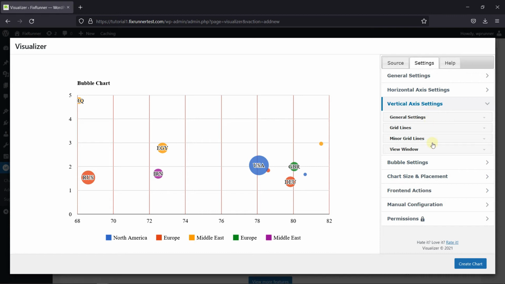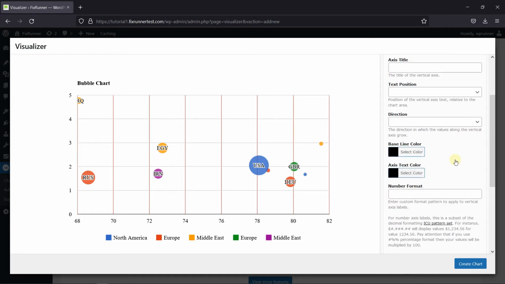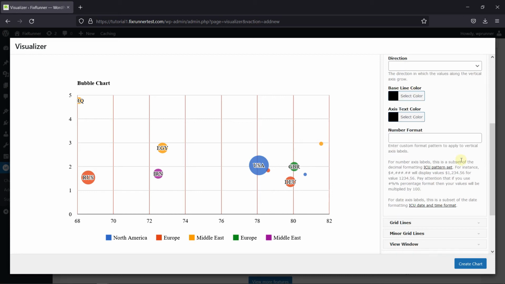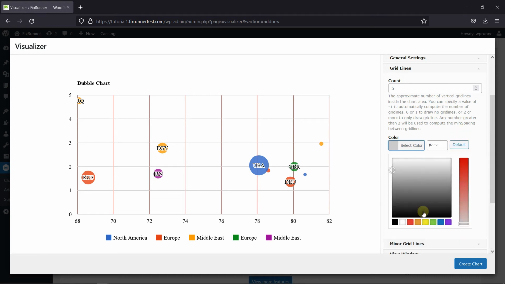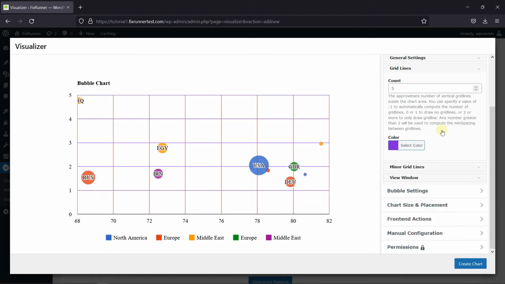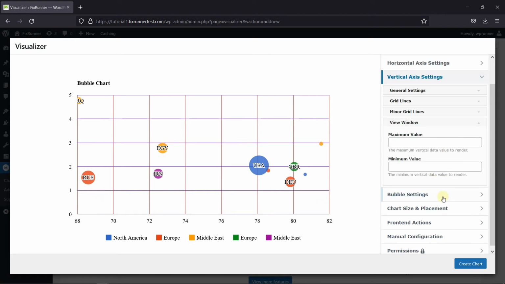Now the vertical axis settings are basically the same as the horizontal settings. You can add the axis title, change the position of the title, and change the text color. You can add grid lines, minor grid lines, and set the view window.